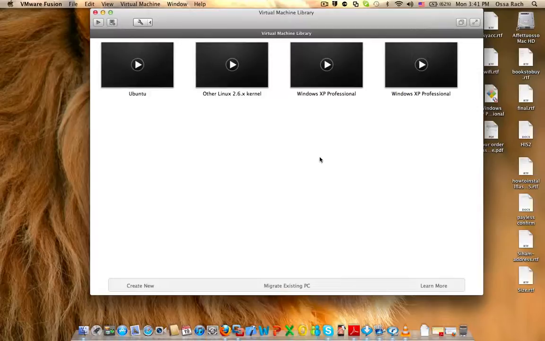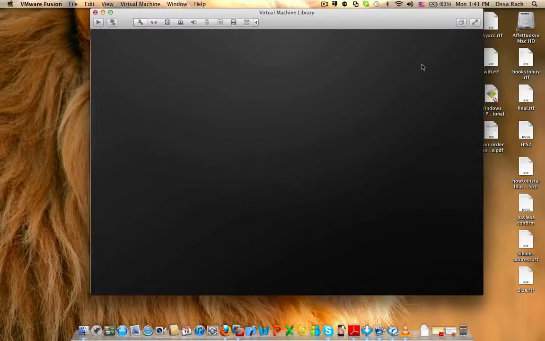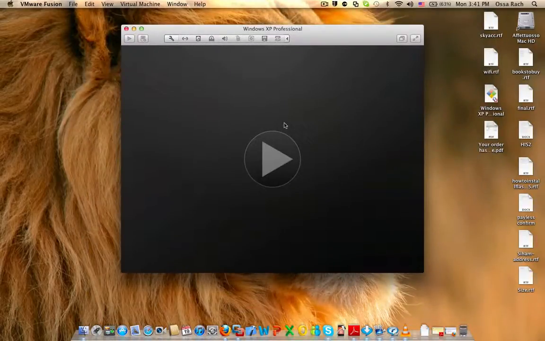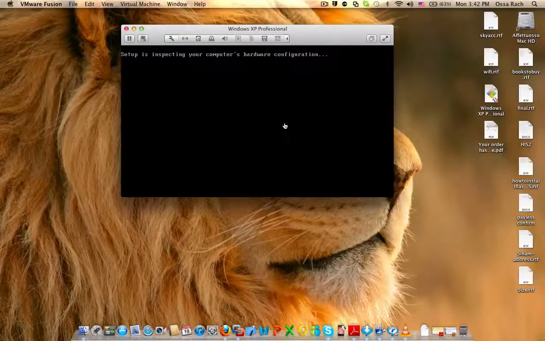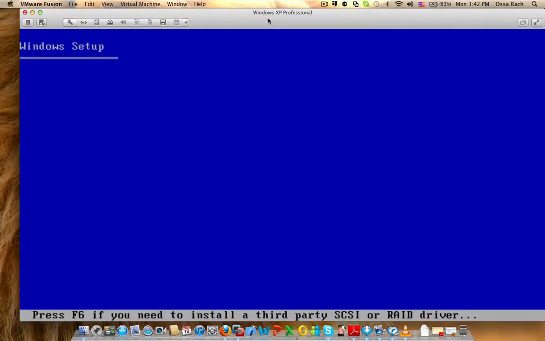You close this. Now this is our new Windows XP Professional. As you can see, I have other operating systems already installed. I have Ubuntu, Linux, and Windows XP. I already have it, so I'm just going to show you how to install it on a virtual machine. You hit play, and pretty much the installation will be exactly the same as you do it on a normal machine, let's say a desktop or a computer or something else.